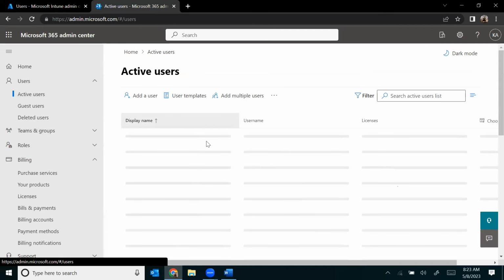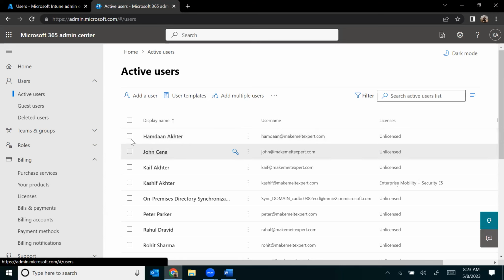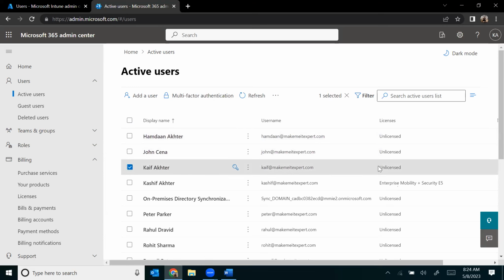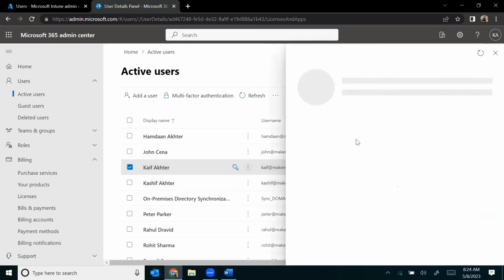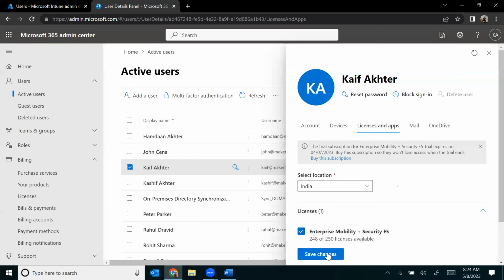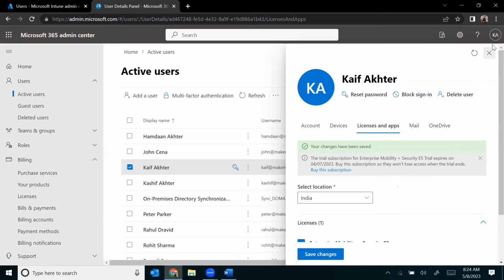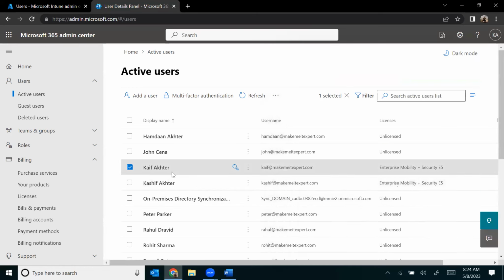In active users, suppose somebody is trying to enroll his device, like Android or iPhone or Chrome OS or Windows, he will have to be a licensed user. For example, let's say Kashif would like to enroll his device. So he needs a license. How is the license given? You can click on more options and then manage product license. Then we give this license and save changes. Once you give the license, only then will this user, Kashif, be able to enroll his device.